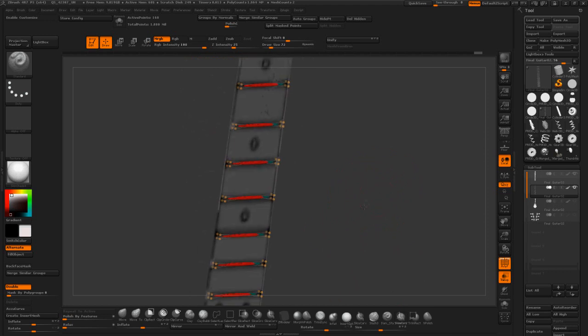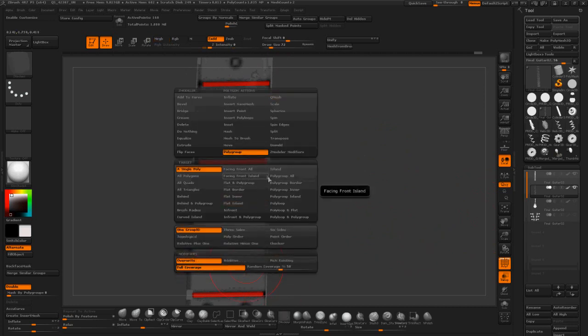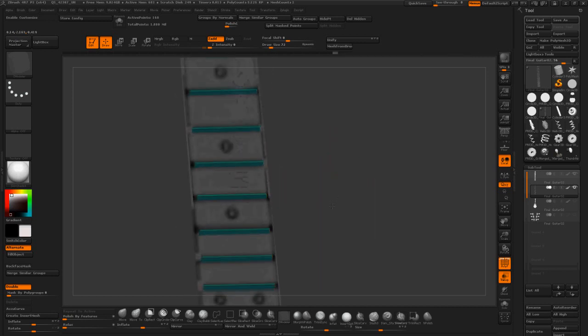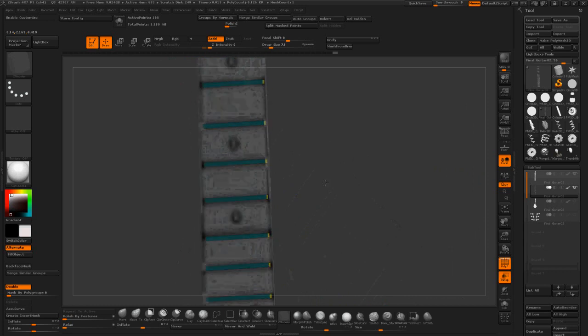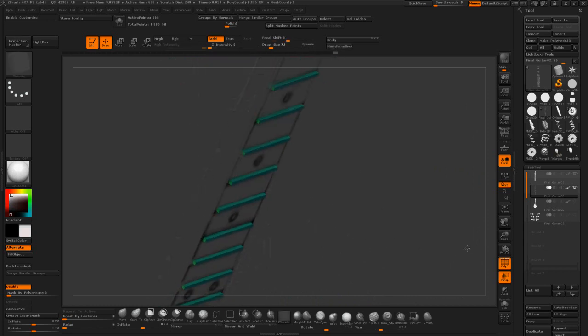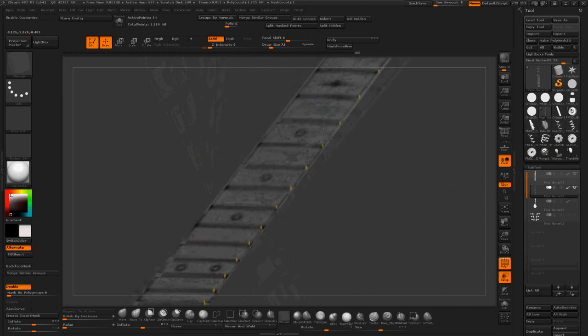And go into dynamic subdivision, come back out, and, oh yes, back into ZModeler Brush, go to polygroup, polygroup all polygons, 6 sides. So what this does is it's going to give us a color for every single side. What we can do is separate a side like that.